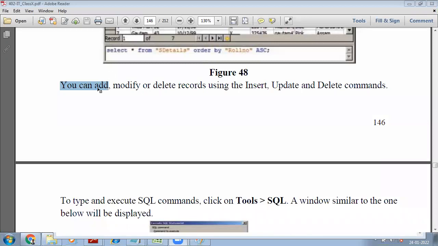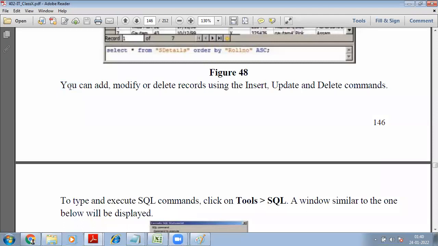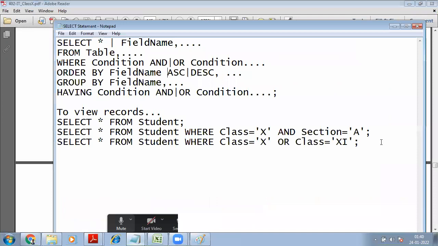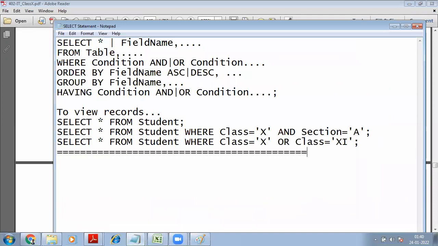Now, next points are what? You can add, modify or delete records using insert, update and delete commands. Now we will learn another three commands of DML. We are learning the DML commands, no? The rest of the DML commands are: one is insert into, then update, and then delete from.